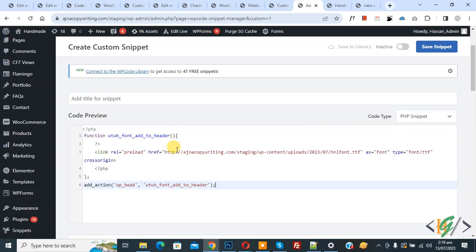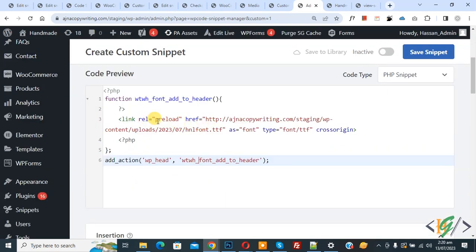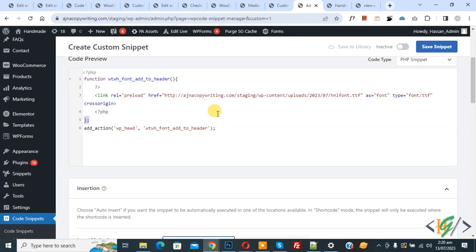Now we are going to paste the code, and you will find this code in the video description or in the comment section. Now in the code you see preload and then you see the font link, so you can add your font link here. Now you see the font format .ttf. Now you see type font ttf. If you use another font format, then you can add that font format here instead of ttf.